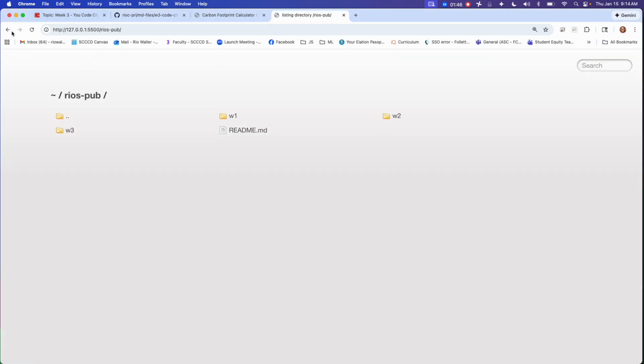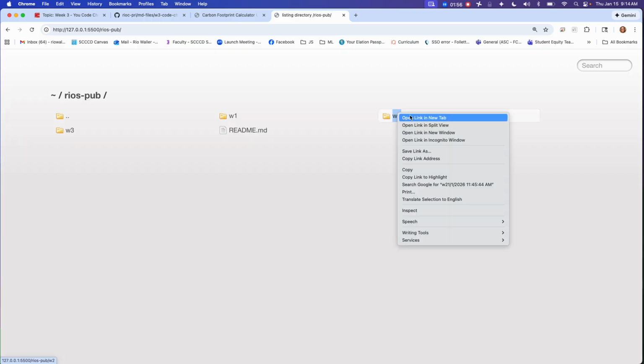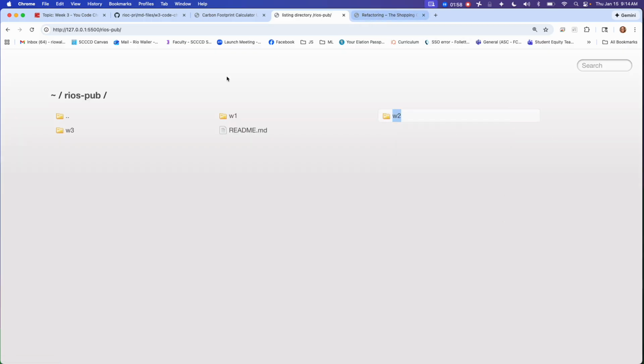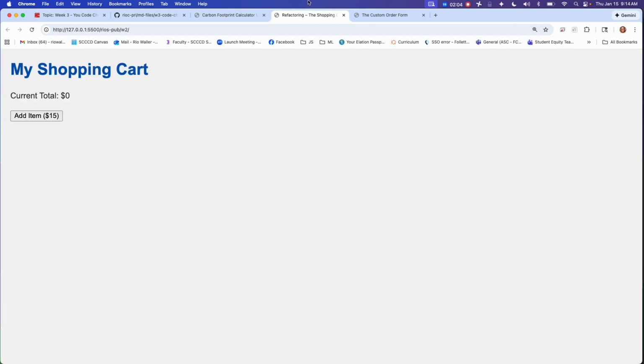When I start live server, I get a list of all those files in my base folder, and then I can select. So now I'm going to go into the pub. I'm going to right click on week 2, so we can remember what that was, and I'm going to right click on week 3. All I'm doing here is showing you what we did in week 2. We had a button, we had some text, and then we listened for that button.